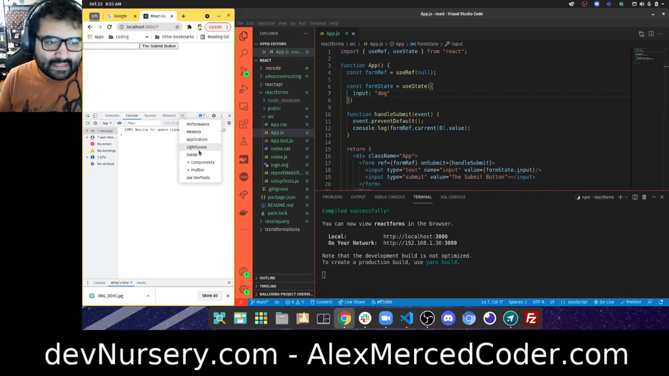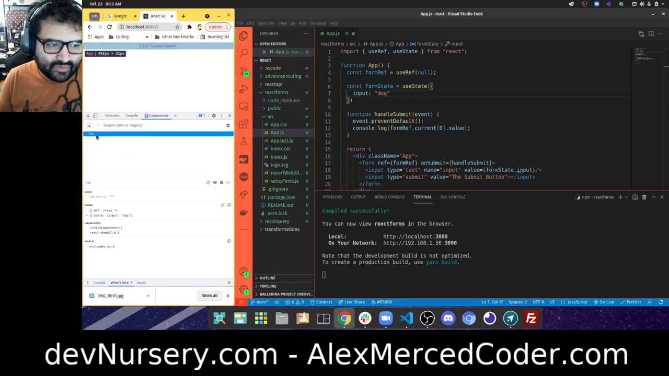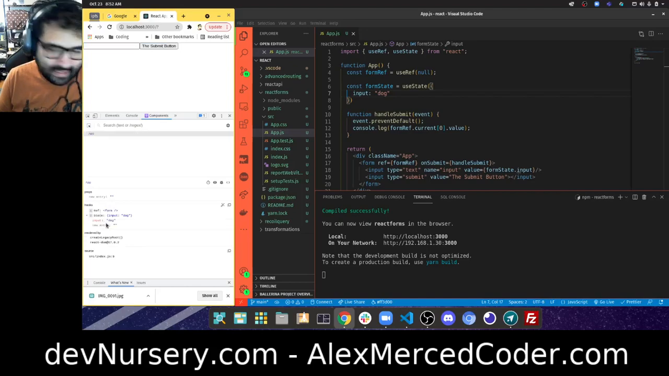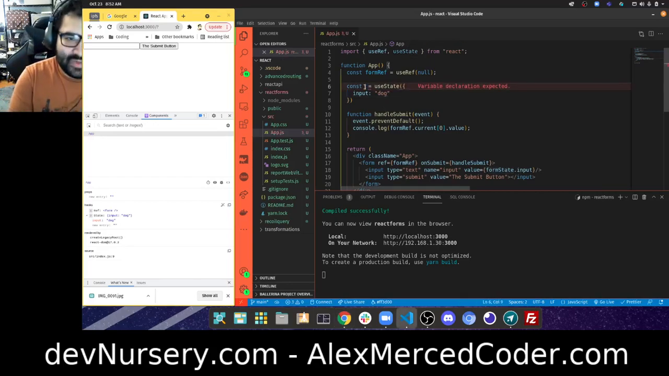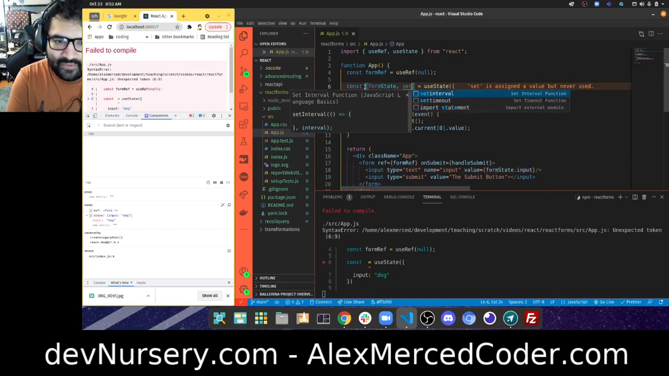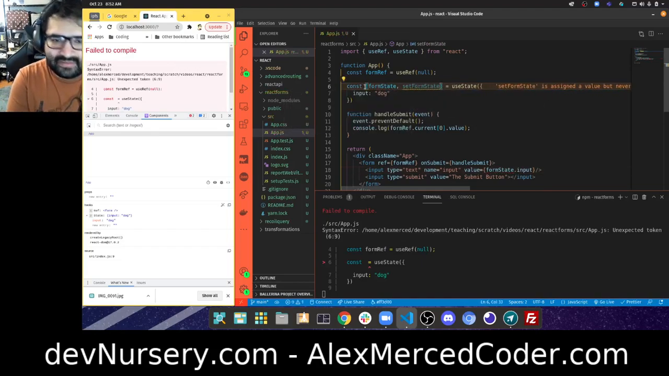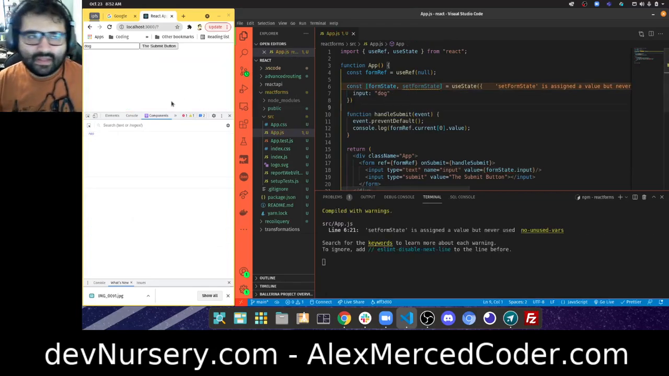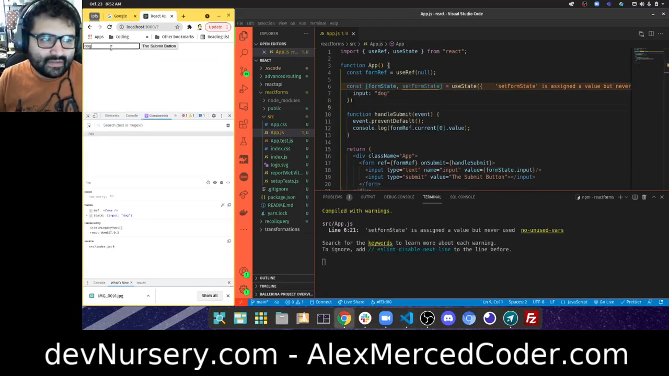So let's see here. Components. Let me just make sure that this is doing what I think it's doing. Okay, so I look in here. I see the state. The state has the input of dog. Oh, I see what I did. You can tell I have just woken up. This should be form state, set form state. Okay, there we go. So now, yep, I can't type in the box.